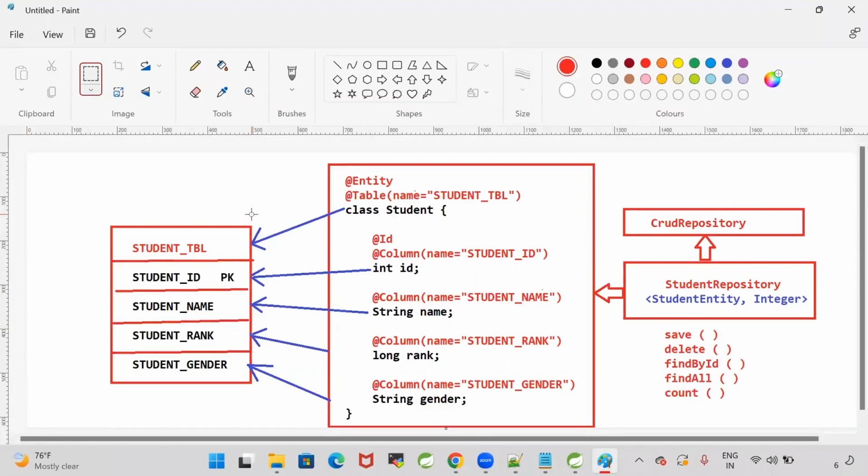We are calling the repository method. The repository will understand the table by using the entity. The entity is already mapped to the table by using the table annotation.